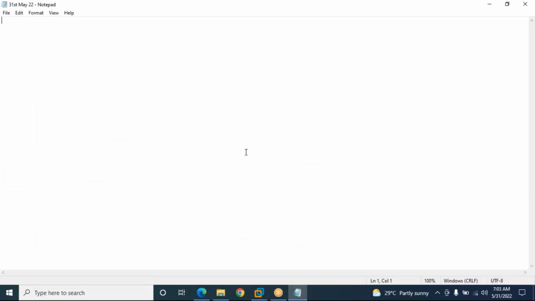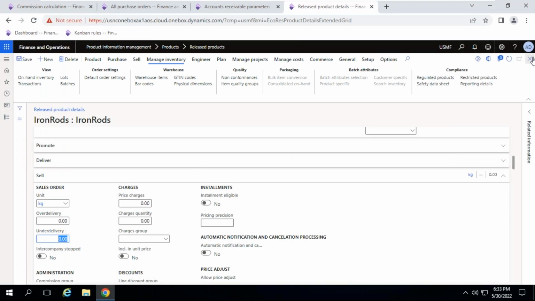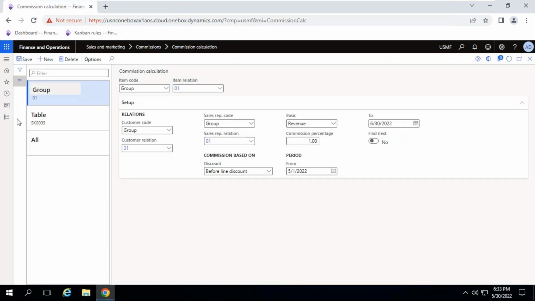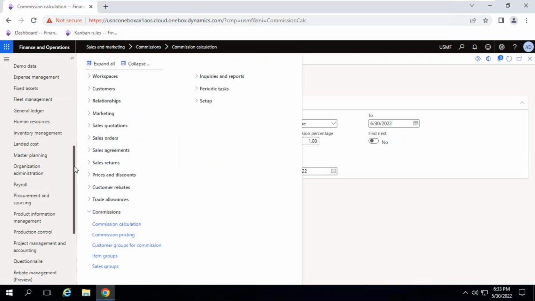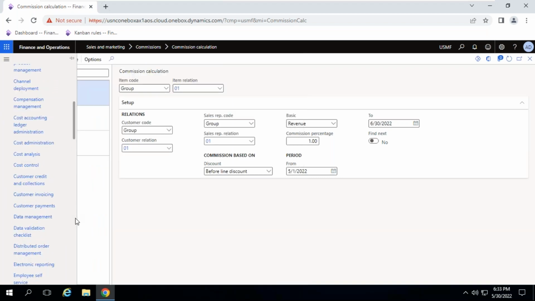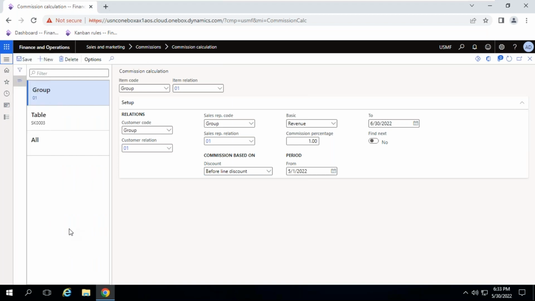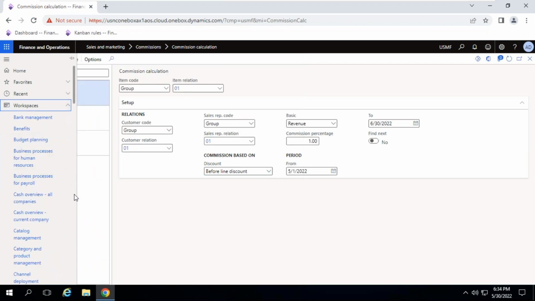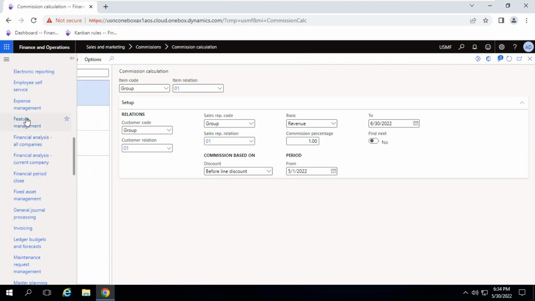So, okay, the blocking rules we are discussing. Actually, in the system, it is called commissions, but frankly, in my opinion, it is blocking rules. Let me close all these things and let me discuss. The first step is in the workspaces, feature management. Go to feature management.